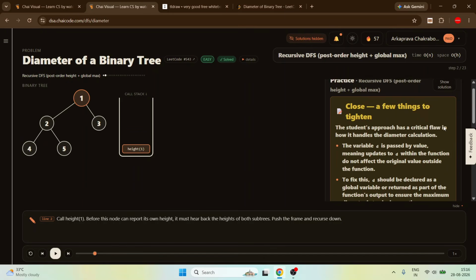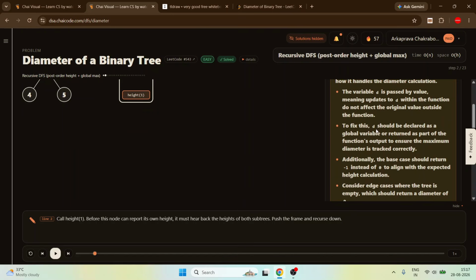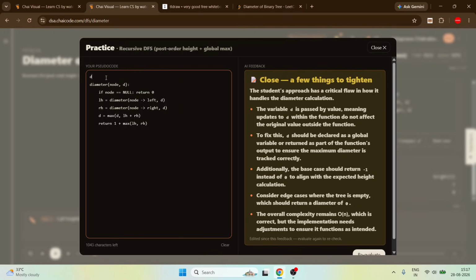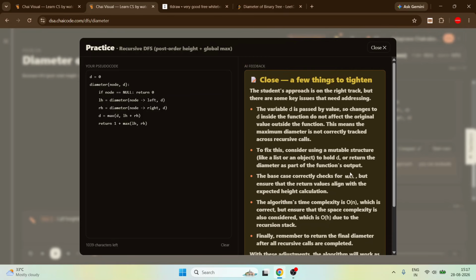In the base case it should return. The variable d is passed by value, meaning updating d within the function does not affect the original value outside. This d should be declared as a global variable. So we have to initialize d as a global variable. Why? Because it should not be passed by value, it should be passed by reference. I think this should work, or it is still not working.